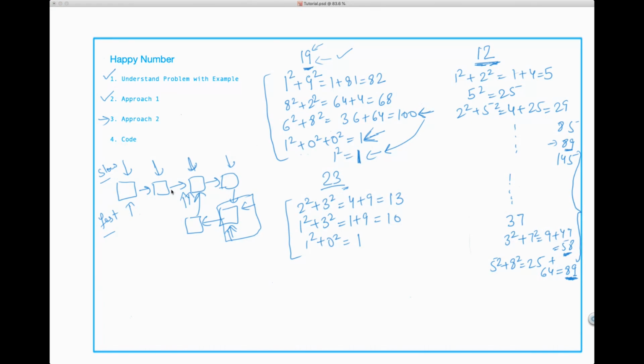So this way, using slow and fast pointers, we are easily able to detect the loop in a linked list as well as for the happy number problem. And the complexity for this algorithm will be the same. It will be order of L plus C for the time complexity. But for the space complexity, you see that we are not using a hash set anymore. So the space complexity would be constant, which is order of 1.